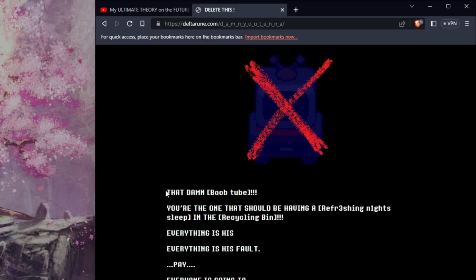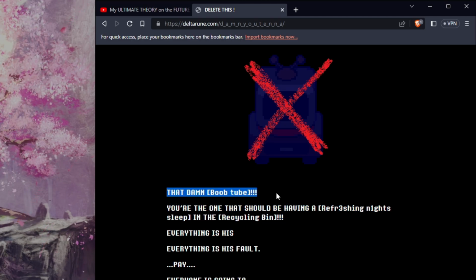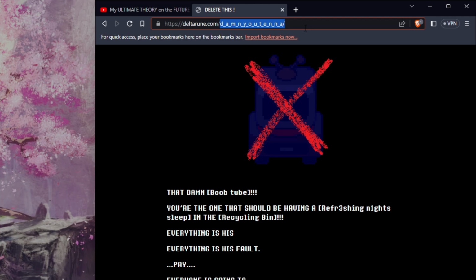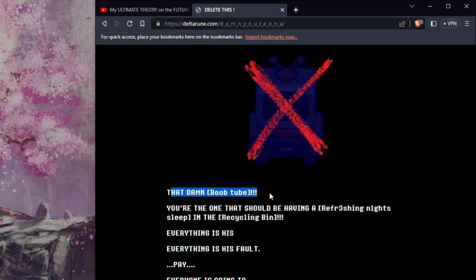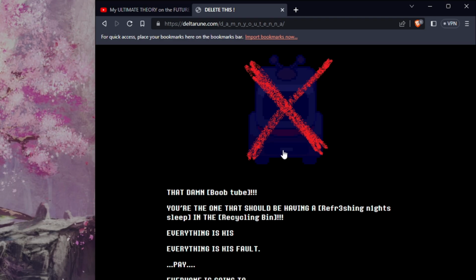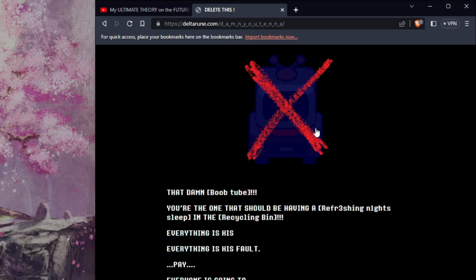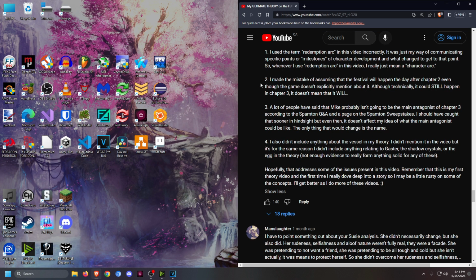If I went to that page now, the language here says, "that damn boob tube. You're the one that should be having a refreshing night's thing." That damn boob tube is pretty similar to "dang you, Tenna." Essentially the wording here assumes that this is referencing the TV. A lot of people think the main antagonist of Chapter 3's Dark World is gonna be the TV, Toriel's TV, and in the link up here it says Tenna. That's why a lot of people think it's gonna be Tenna. So that's another mistake I made.